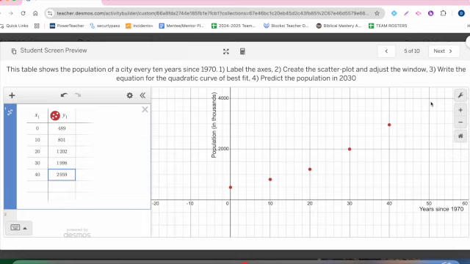It's not random. It's a positive correlation. It's moving up. What do you think? What would be a good function to use to model this data? Would a linear function be a good model? Or would it be better to use a quadratic function?